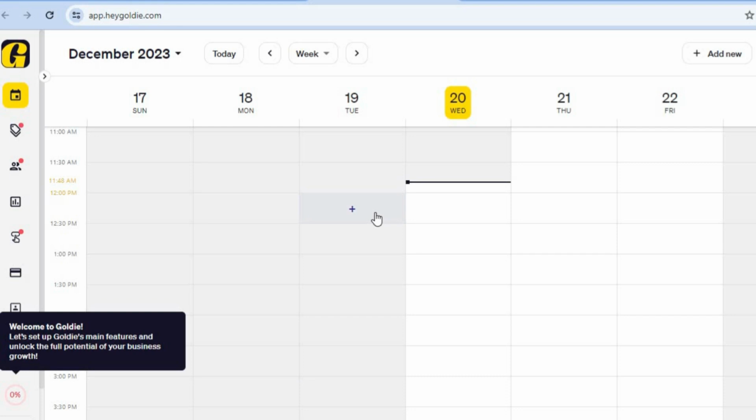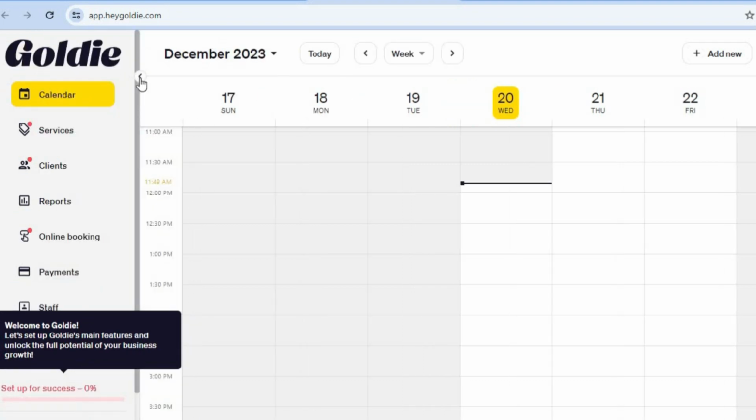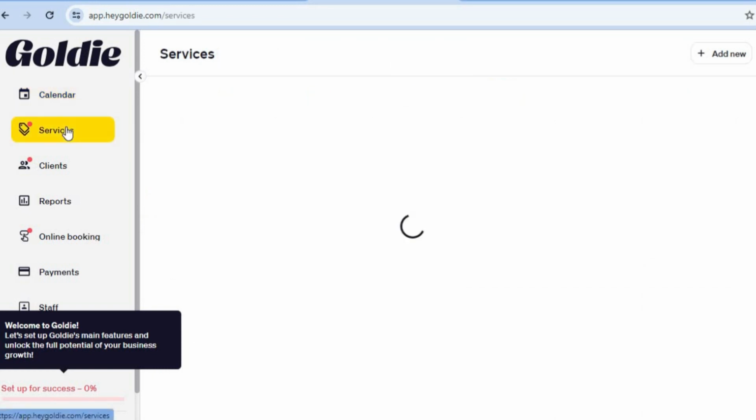And at the moment, this is your website and this is how your booking calendar looks. To get started, you're going to go over to the left-hand menu option right here, as we are going to be setting it up. So I want you to go over here. You're going to tap on this icon. So you're going to tap on the little arrow icon. Then you're going to tap on services.